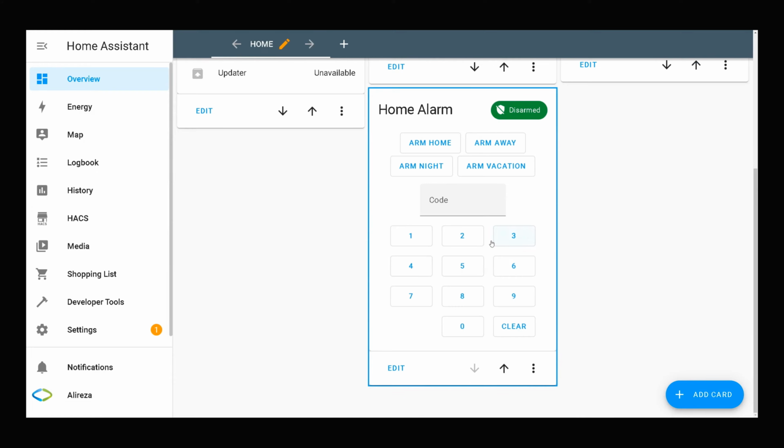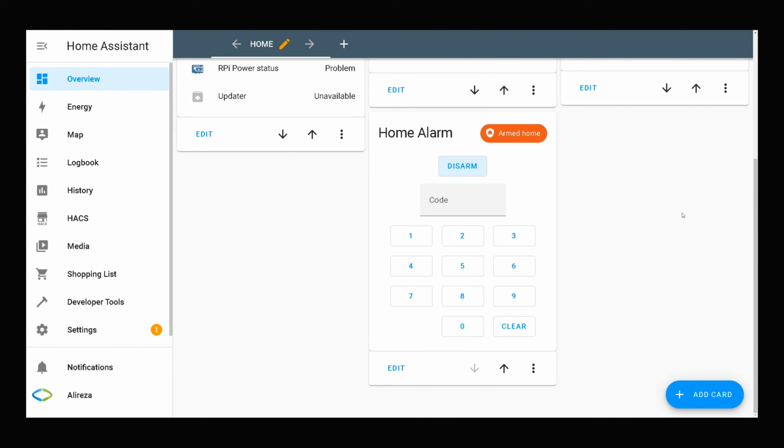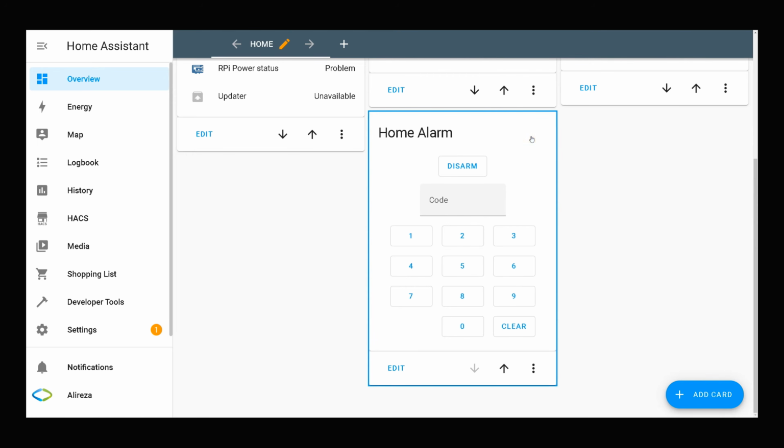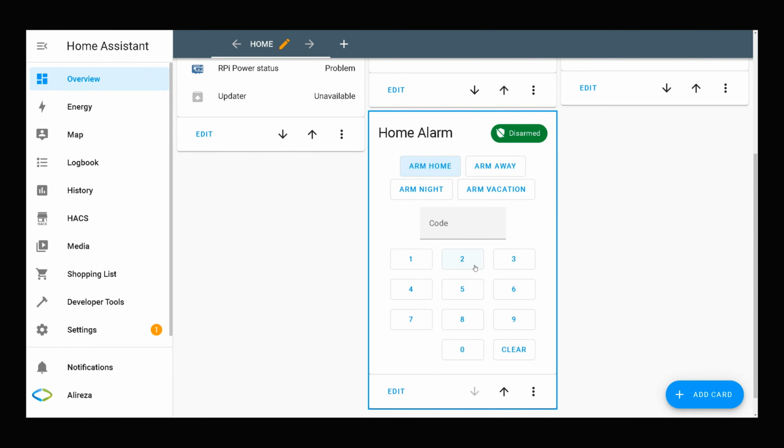The panel is added. You can easily enable your alarm system by entering the code and clicking one of the states, for example, arm home. In order to disarm it, you have to enter the code and click disarm. As easy as you see. After 5 seconds, armed away. Let's disarm it. Alarm system is created and enabled in Home Assistant. It's time to see how you can use it.